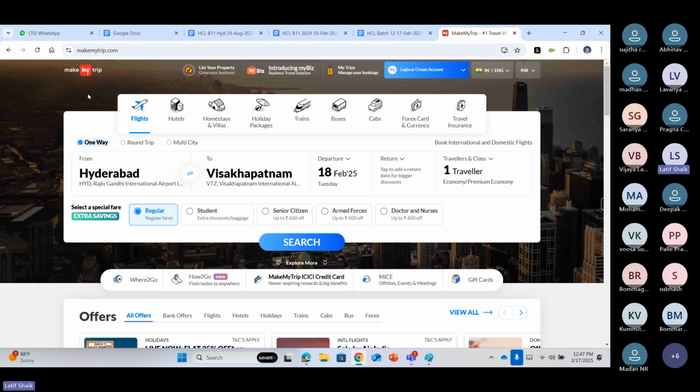So what is this MakeMyTrip company doing? It provides a platform to people so they can book their flights, hotels, buses, and cabs through this platform. That's the first point, right? But MakeMyTrip is not maintaining the servers this site runs on.